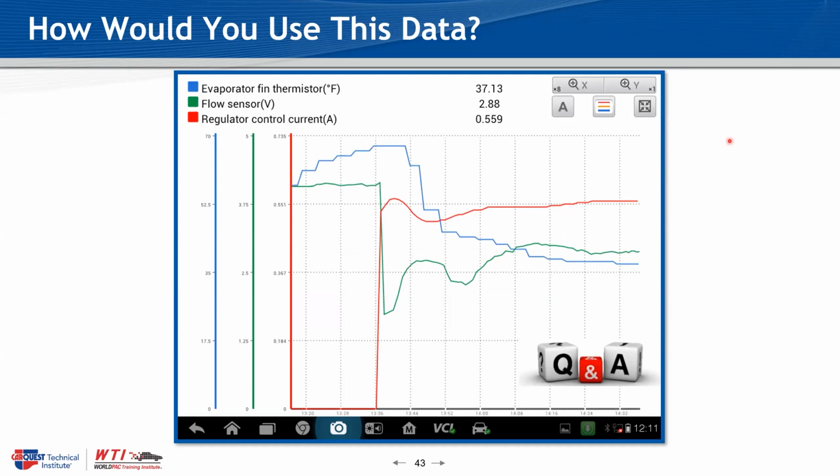Here is an example of a graph on startup of the system. So basically just push the button and turn the system on, and it was set to go pretty cold. You can see that evaporator fin temperature was climbing because the system had been shut off. And as soon as we turned it on, the regulator current in red kicked off and dropped into that just above a 0.5 amp range.